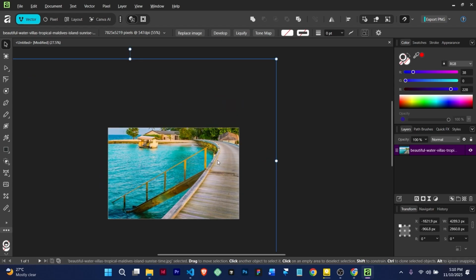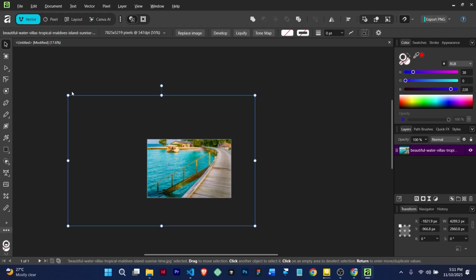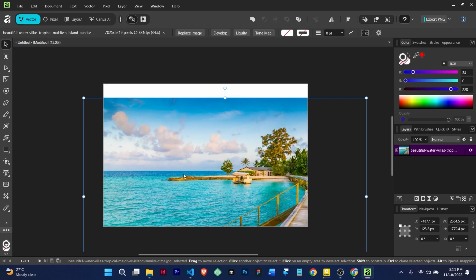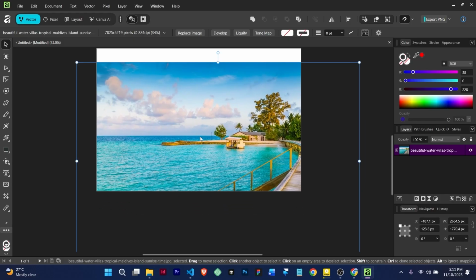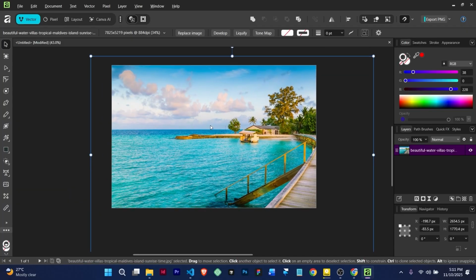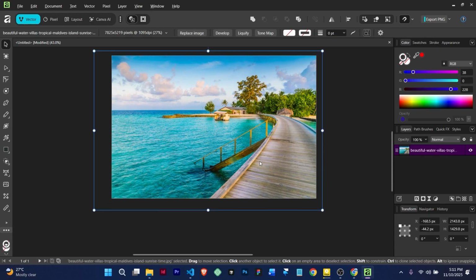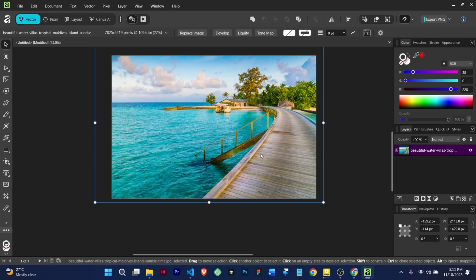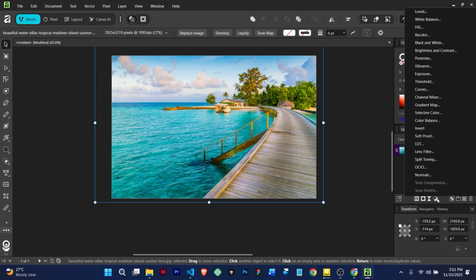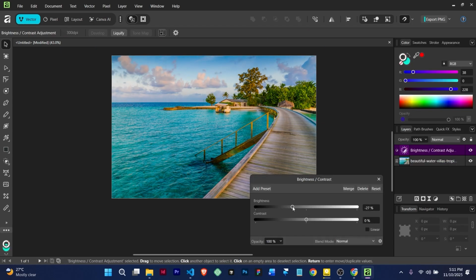You can hold Ctrl and use your mouse cursor to zoom in and out. Alright, you can hold on the space bar to move your canvas. Alright, so let's minimize this image. Okay, this is alright. So let's click on the adjustments panel and go to brightness. Let's reduce the brightness a little bit.